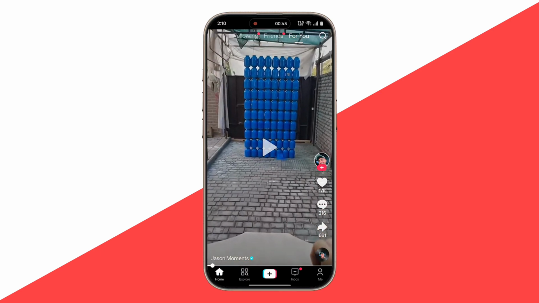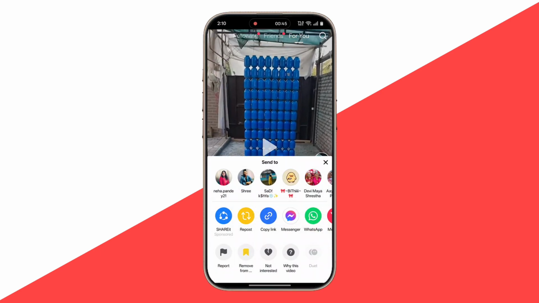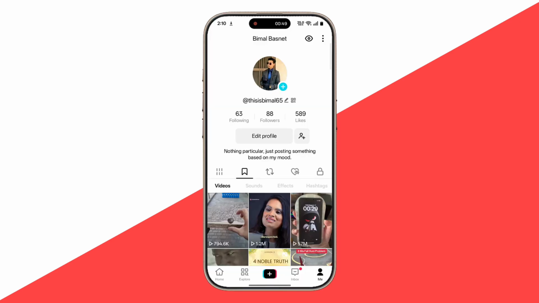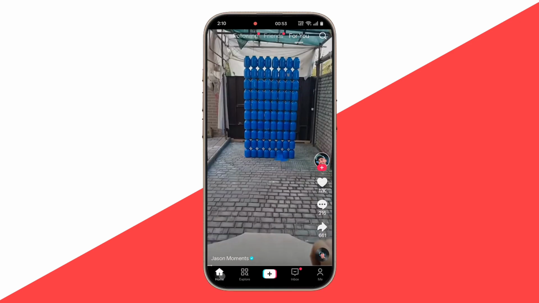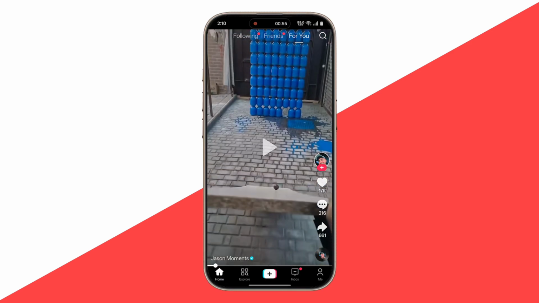Second way we can organize is by simply reposting a certain video. Again, tap the share button, this time tap on repost, and all of the reposted videos will also be shown towards this infinity loop or the repost icon over here. And that's all it takes for us to organize files or content in TikTok Lite, and there are also multiple other ways for us to do so.